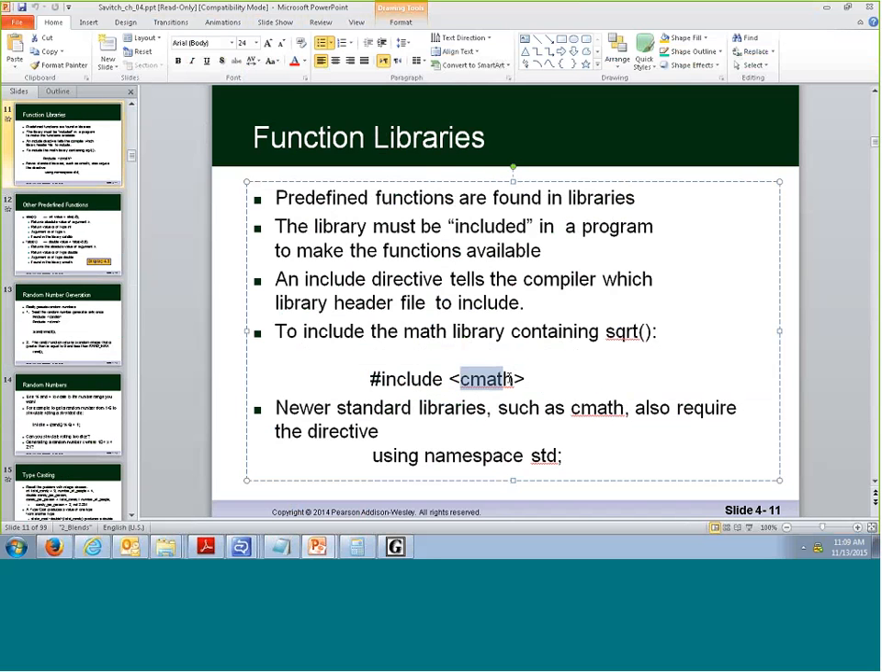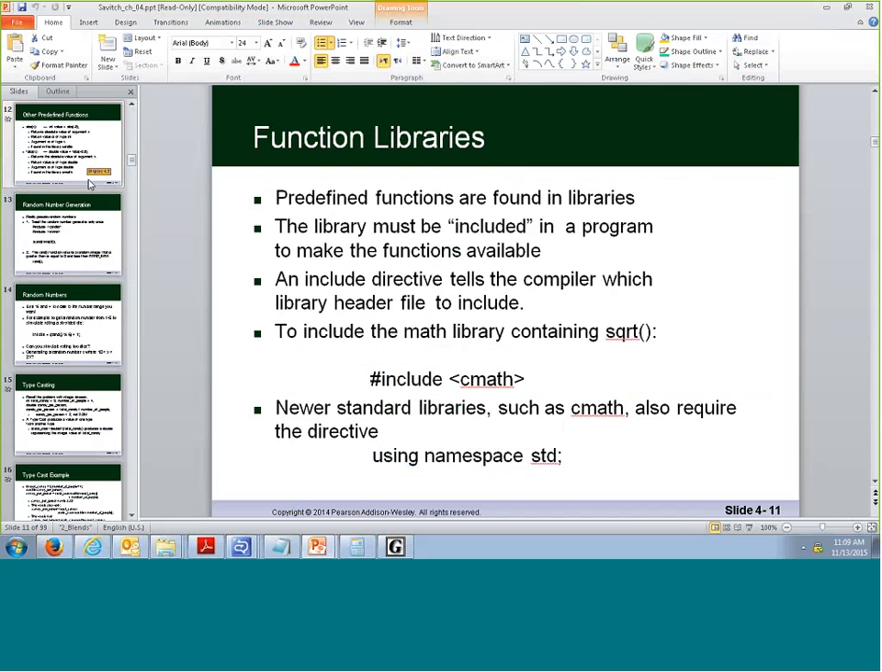In this case, we saw we had to include cmath to use square root as well as pow. So #include <cmath>. Up until now we've been including iostream so that we can do basic IO, see out, we can display output and read in input. Using namespace std is also necessary for any of the newer, non-old C-style libraries.